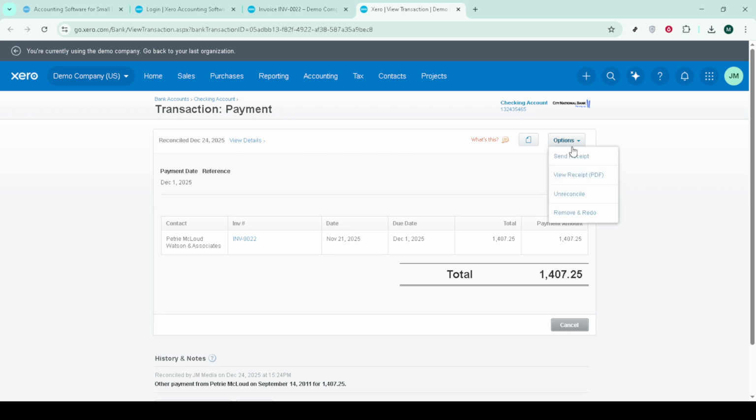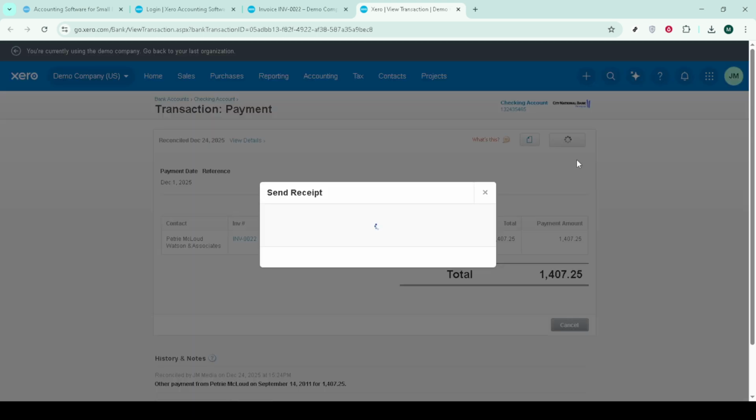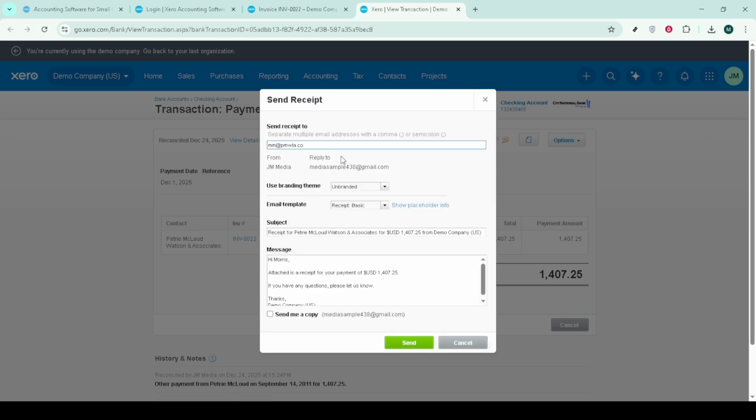In the payment view, click Options. From the menu that appears, select Send Receipt. Xero will open a simple message window with the receipt ready to go. Here, enter the customer email address.